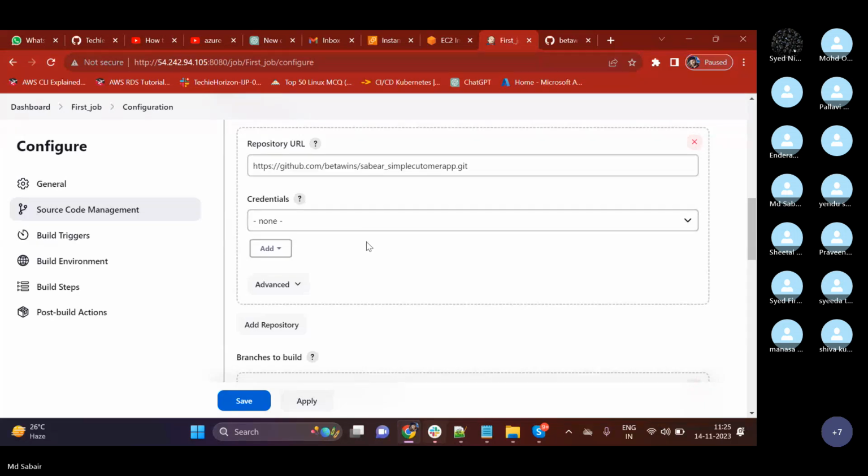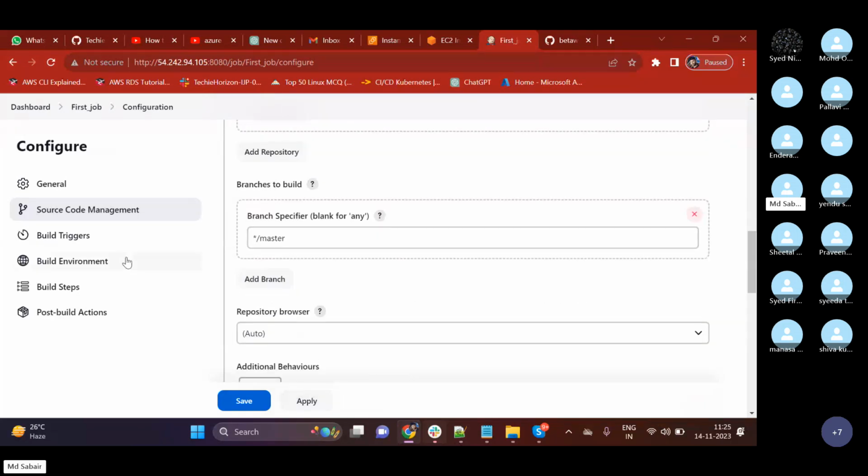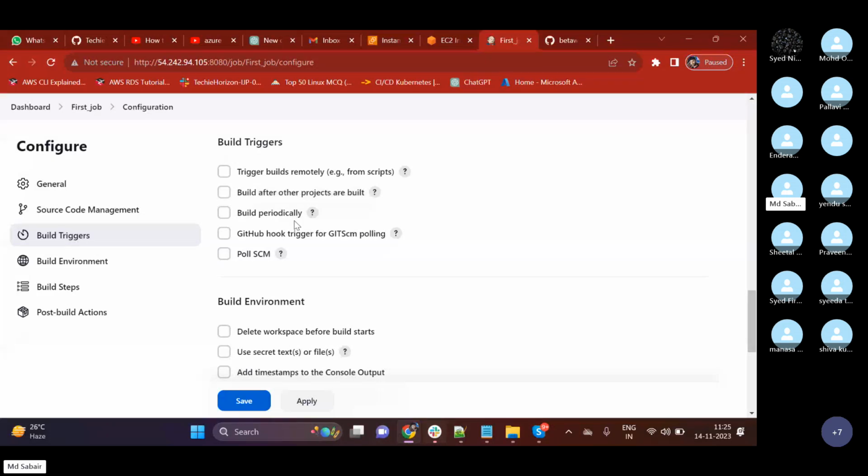And then the next part is build triggers. We have different options.